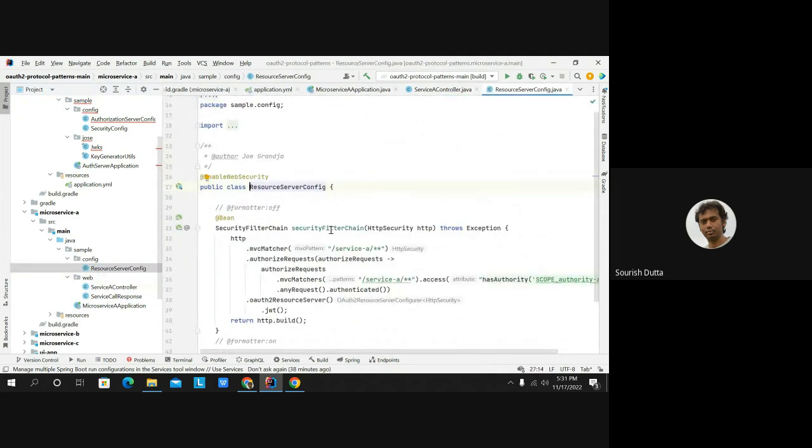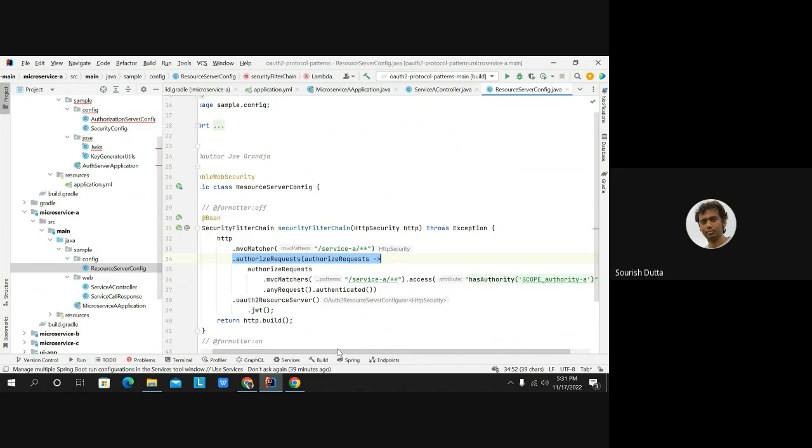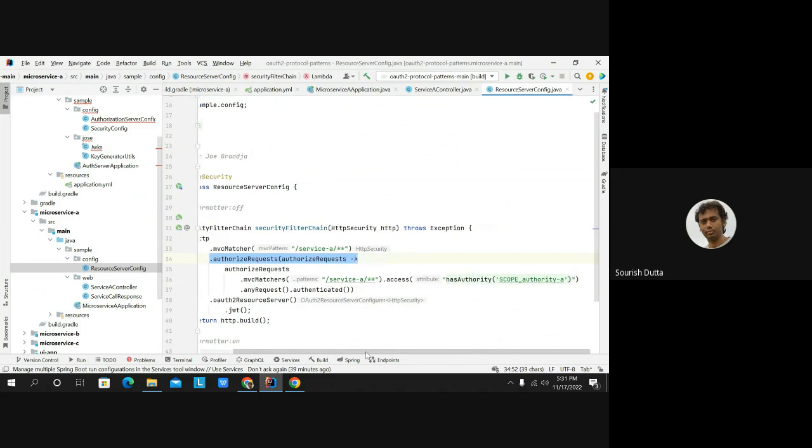So again, in another security filter chain that you have seen normally with Spring Security, what is this using? It says MVC matcher. So with the MVC matcher, what is the pattern going to say? Service-A/**. So any endpoint starting with service-A/** will come to this. And how is it going to authorize the request? It's going to authorize requests by MVC matcher, with access.